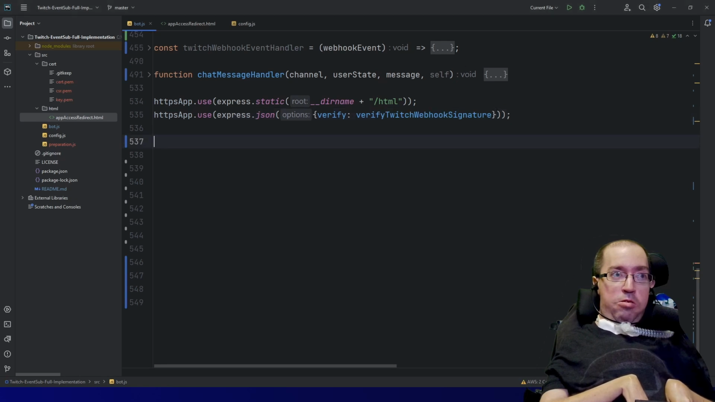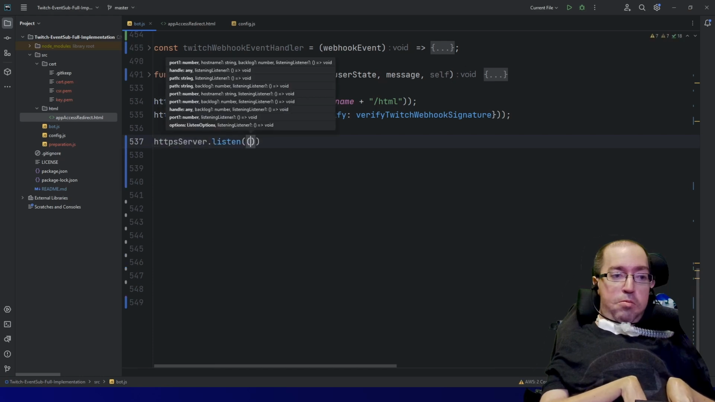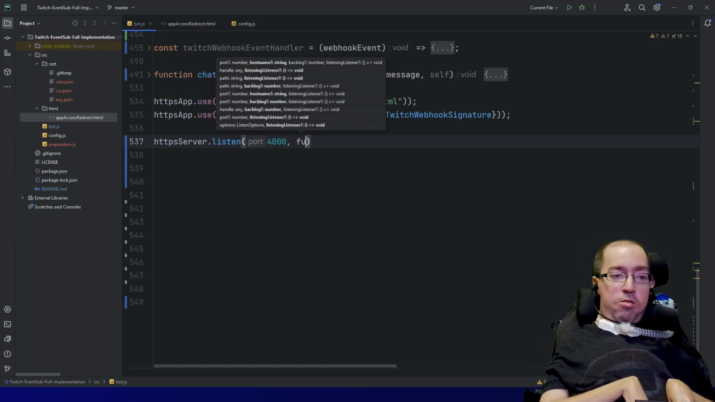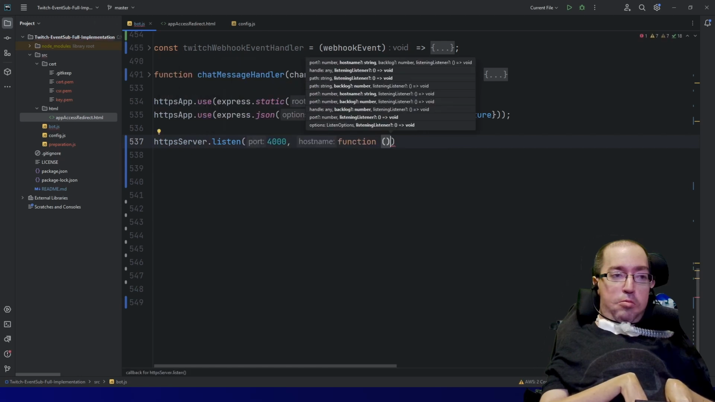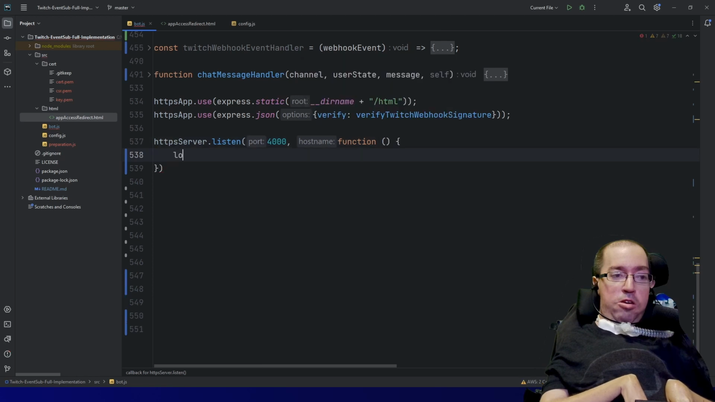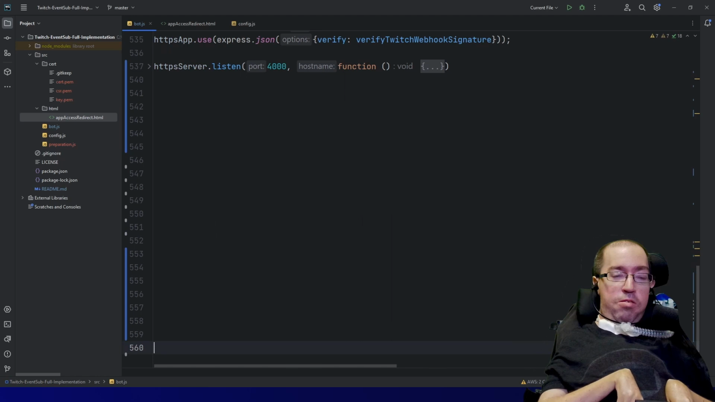So now we can actually start our HTTPS server. We're going to listen specifically on port 4000, and the second argument is going to be a function with no parameters, and it's just going to log out that the HTTPS server has started. Have fun.